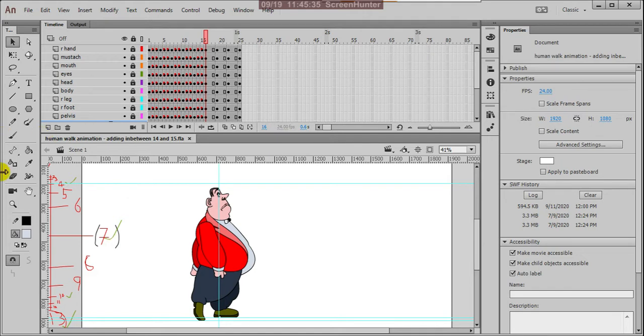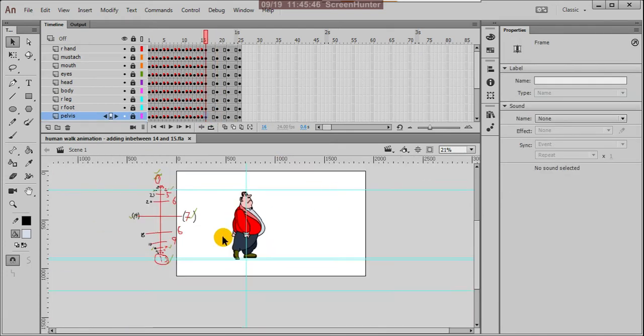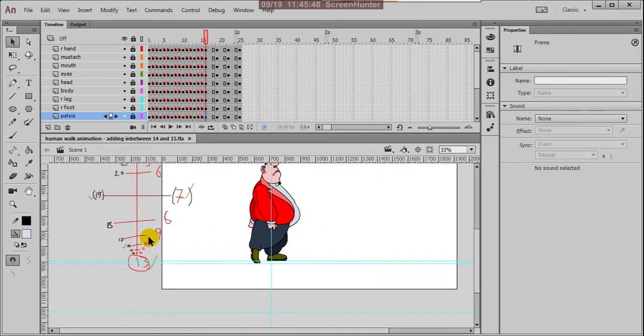Yes, we continue the in-betweens for the walk cycle. Okay, yes. Up to here, up to the 16th, the in-betweens are over. So this is 13, 14, 15, and 16.